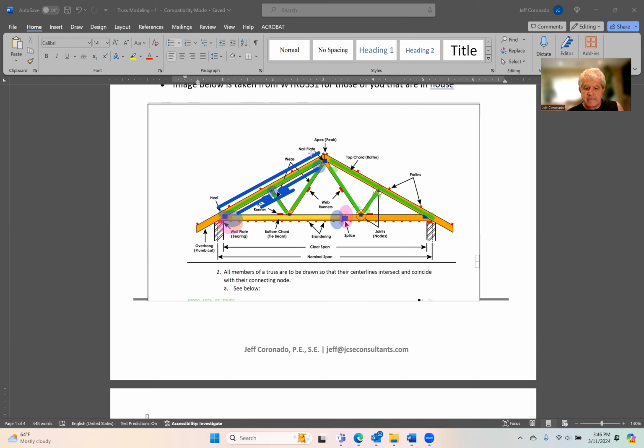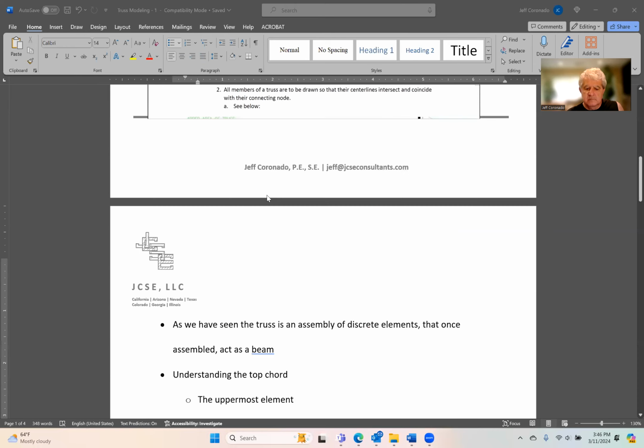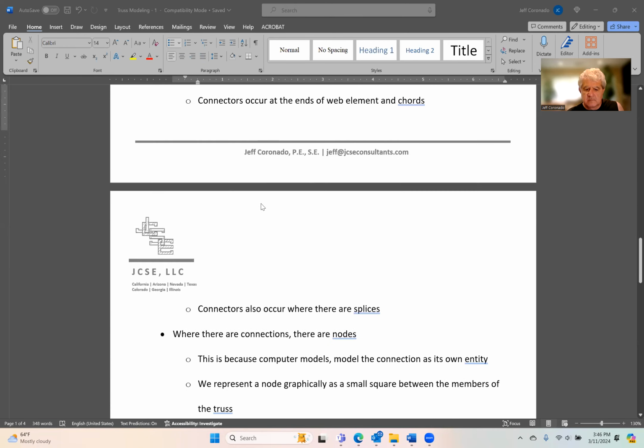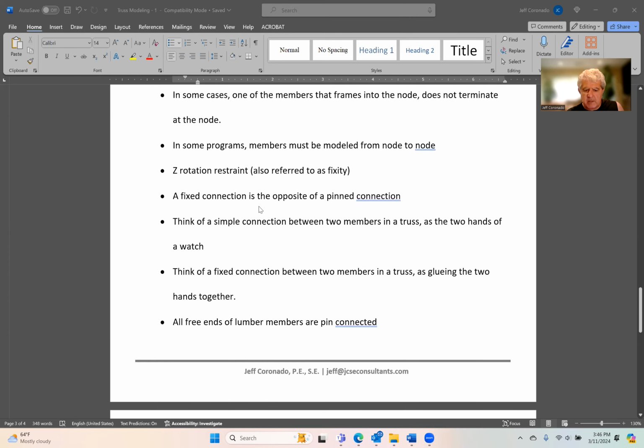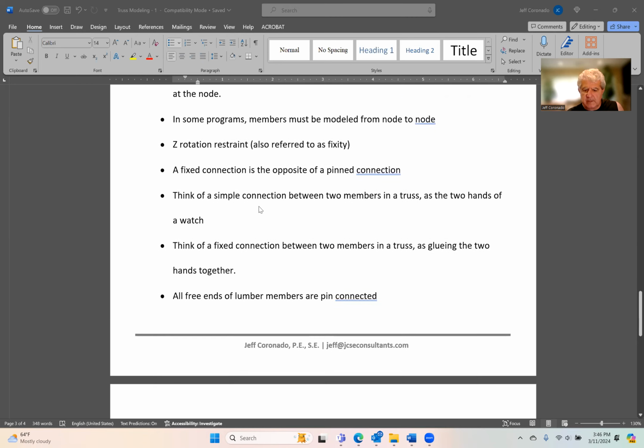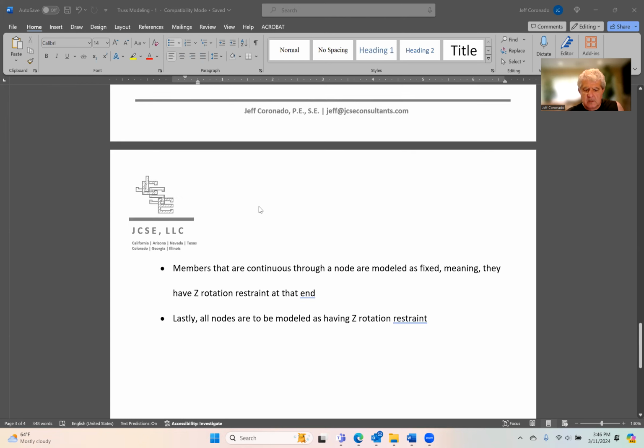Okay. Let me clear the screen. That might be it. Think of a fix. All free ends of lumber. Lastly, members that are continuous through a node are modeled as fixed. Lastly, all nodes are to be modeled as having Z rotation restraint.